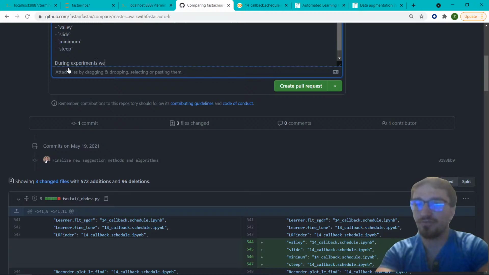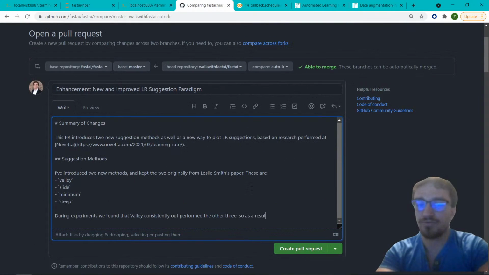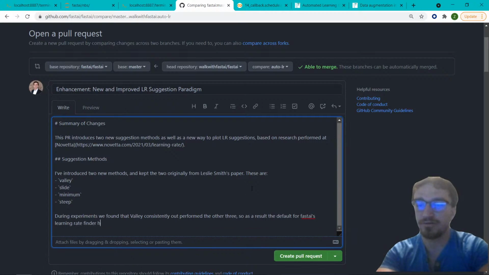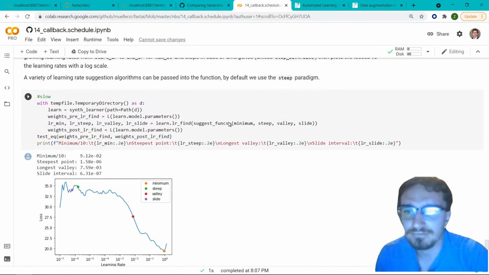During experiments, we found that valley consistently outperformed the other three. So as a result, the default for fastai's learning rate finder has been changed to use the valley suggestion, though as many LRs as wanted can be passed in. Do want to check one thing though that I just thought about.